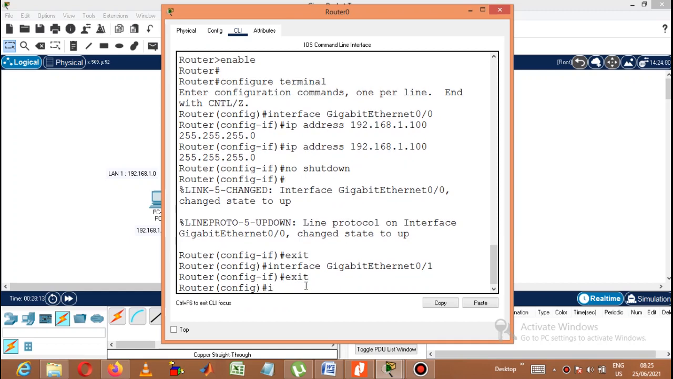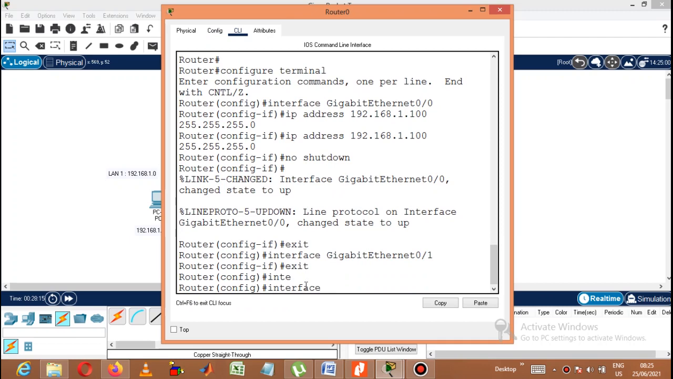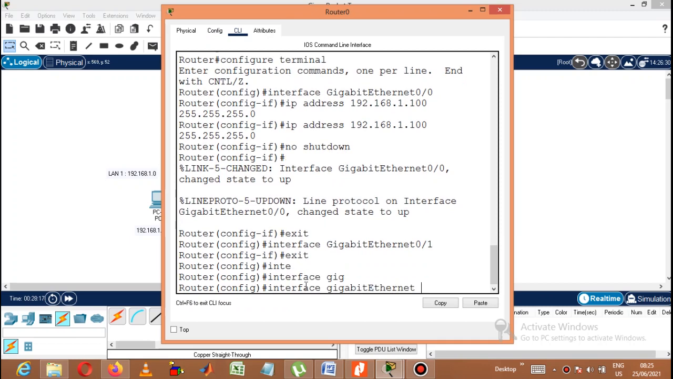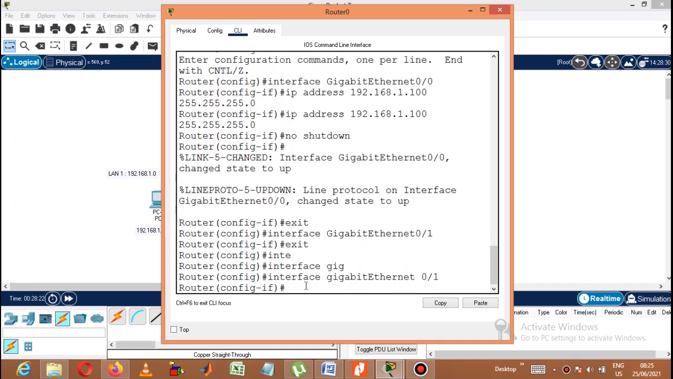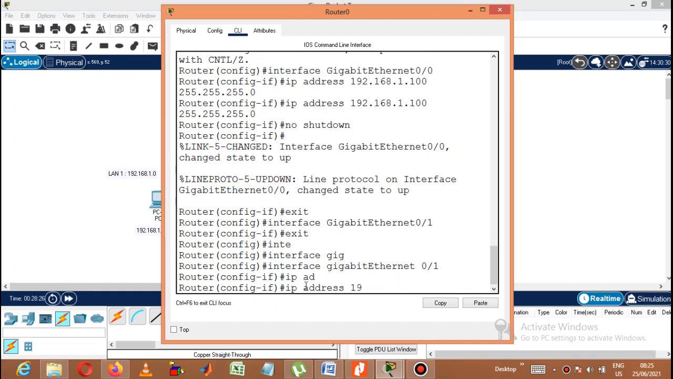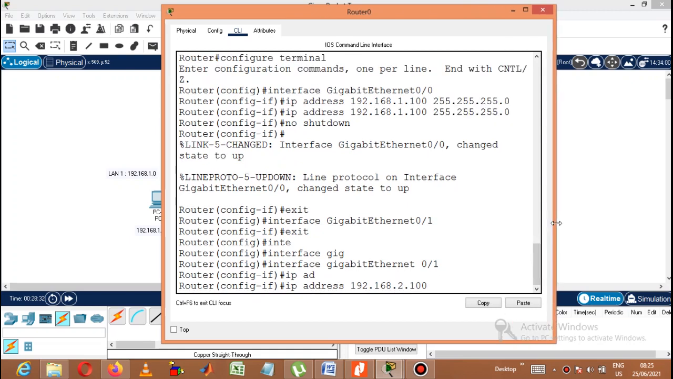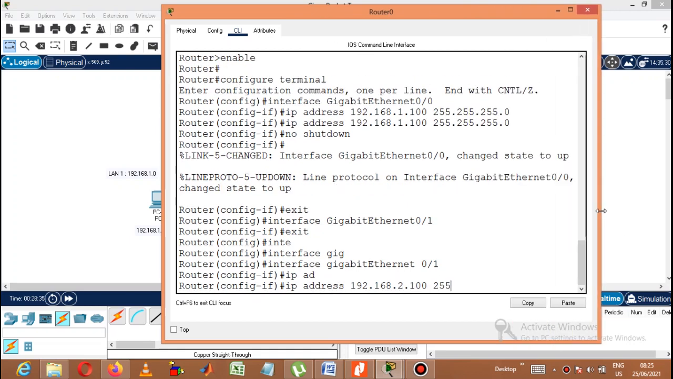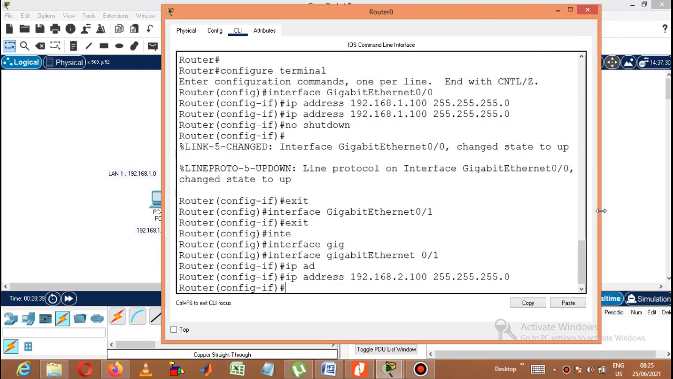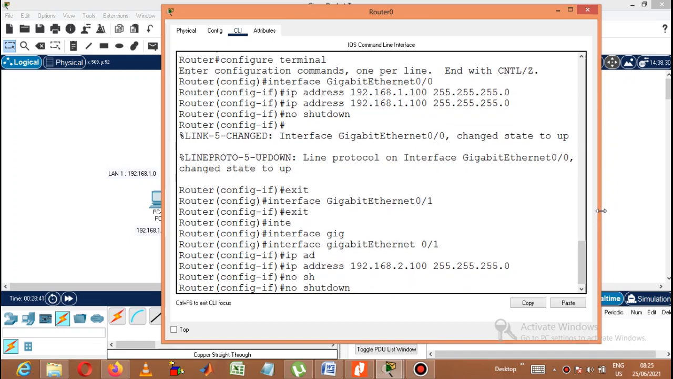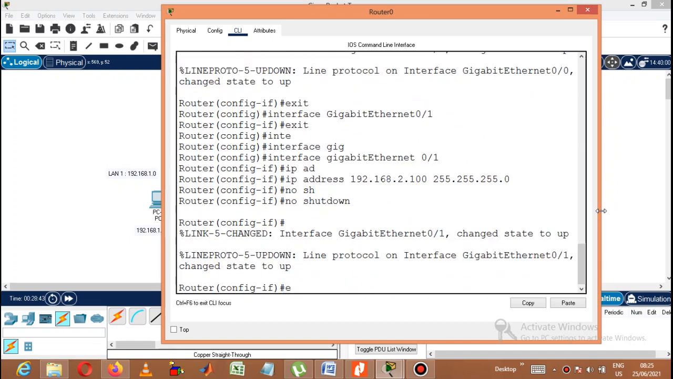So first one is interface gigabit Ethernet 0/1. Then ip address 192.168.2.100, followed by the mask. I'll just extend this, you can see 255.255.255.0. Then what is the command? No shutdown. This is a very important command you should use. That's all. We are done.